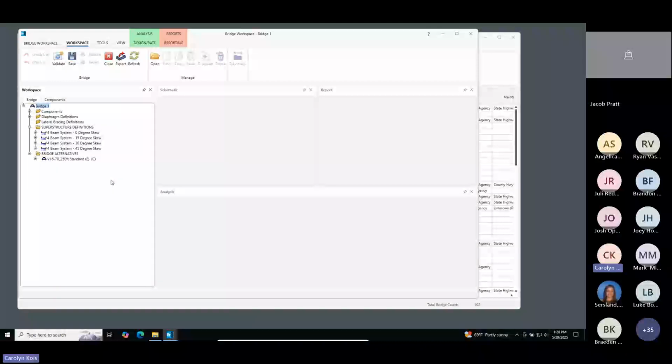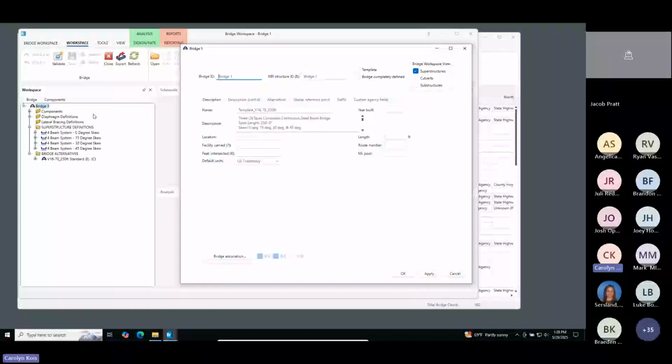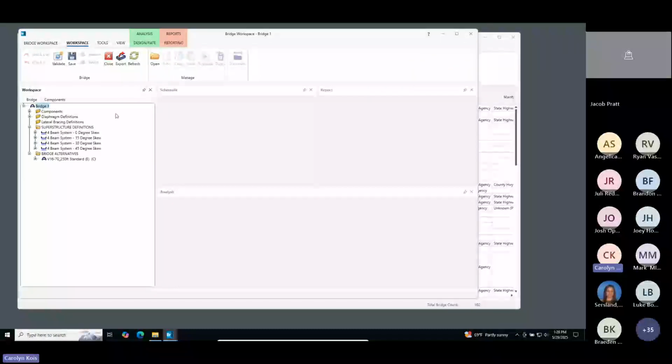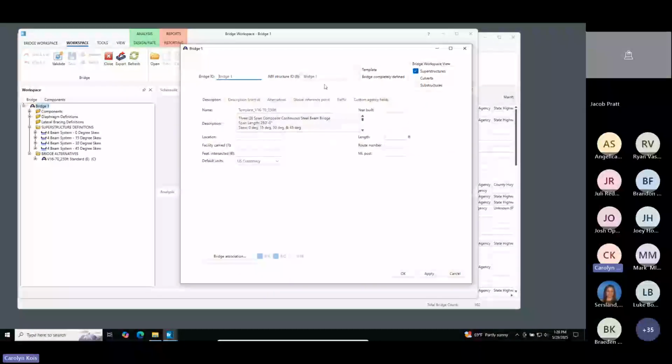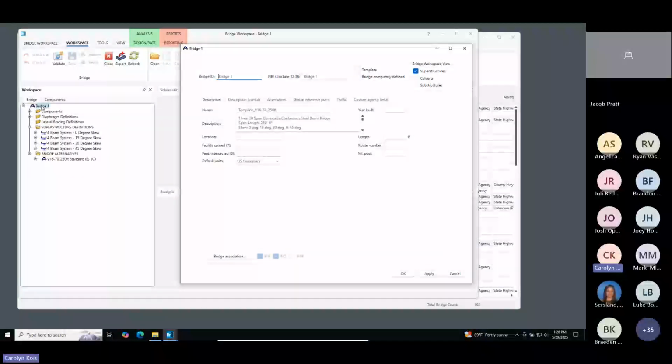So there's a few things that we'll want to do once you've got your template imported and then renamed and updated here in the bridge definition. And again, just to mention, this window will open up right away when you import the bridge. If you close it out and want to go back and make changes, you can reopen it by double clicking here at the very top of the tree in the bridge workspace.